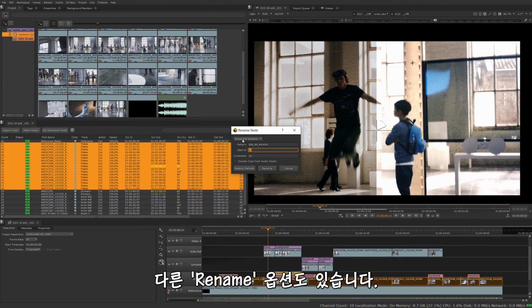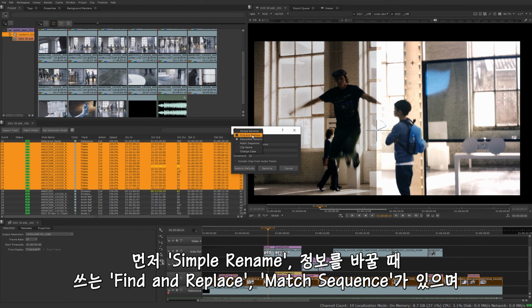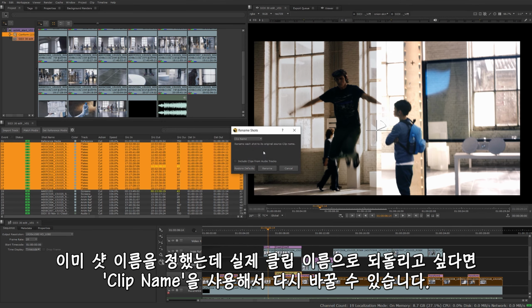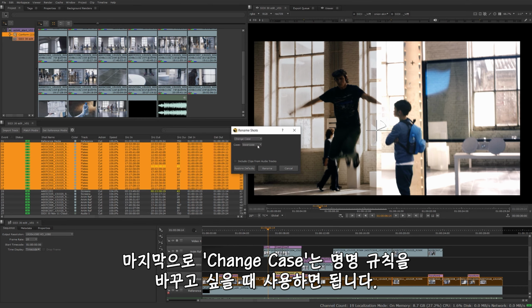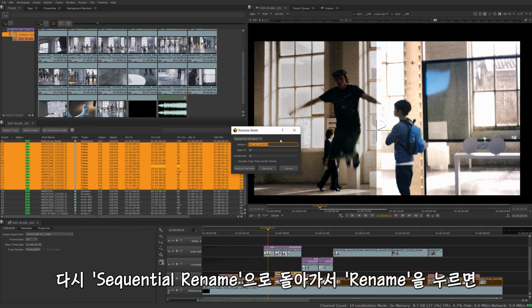We do have a few other rename options here. Simple rename, find and replace if you need to replace any information in there. Match a sequence. Clip name. Clip name is, say if you've already renamed these shots and you want it to actually be the name of the clip, revert it back to what you're seeing here. Then you use clip name just to rename it by the name of the clip. And then you can change the case as well for the naming convention. Going back to sequential, I'm going to use this one.